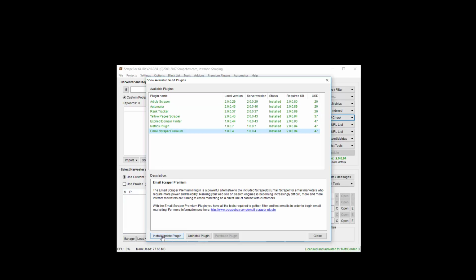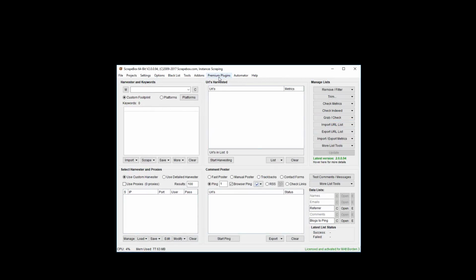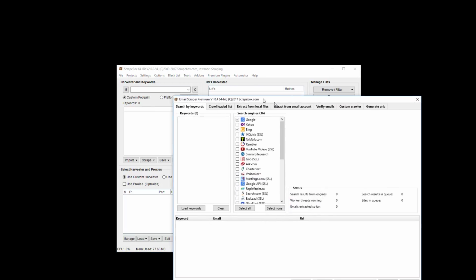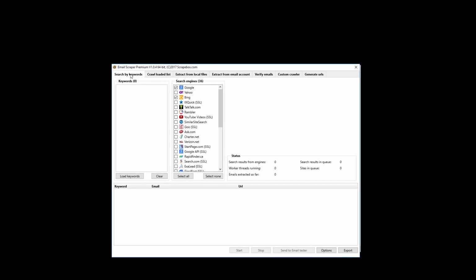Then you go here and install or update if you need to do that. Once you have it, you go back to Premium Plugins, go to the Email Scraper Premium plugin, and just click on it and launch it. That will load up, and this is what it looks like. There are lots of different tabs across the top, and we'll just go through these.